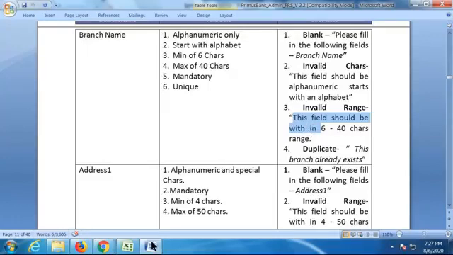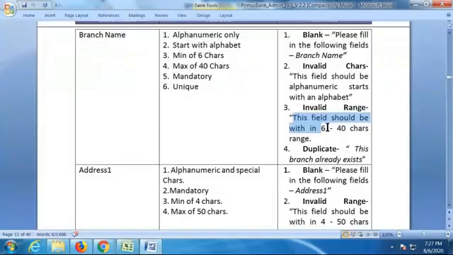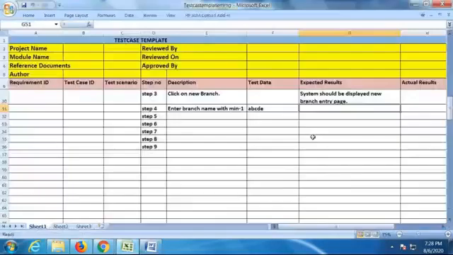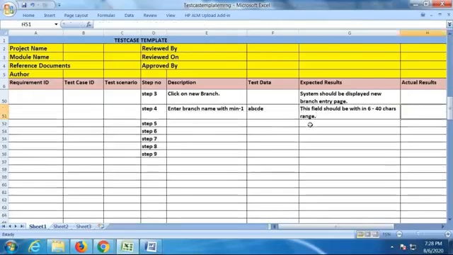Okay. So let us first check that branch name. Here you can say enter branch name with minimum minus 1. Minimum is how many characters we have? Minimum 6 characters. So let us provide any A, B, C, D, E, anything, no problem. 5 characters we give. 1, 2, 3, 4, 5, right? So what are you expecting? You're getting a message saying that this field should be only within the range of 6 to 40 characters.